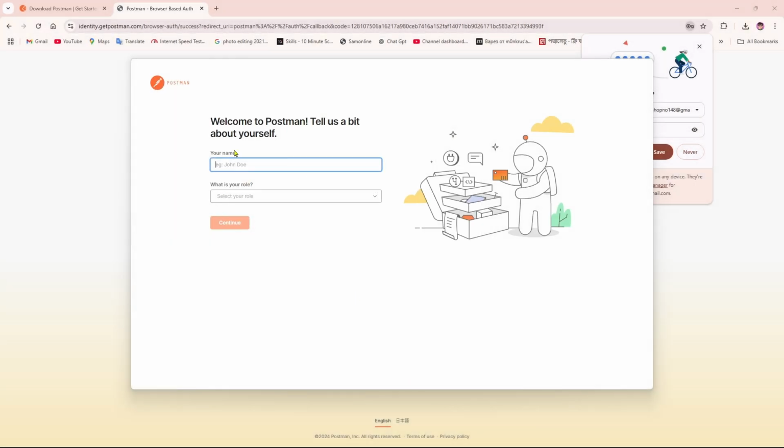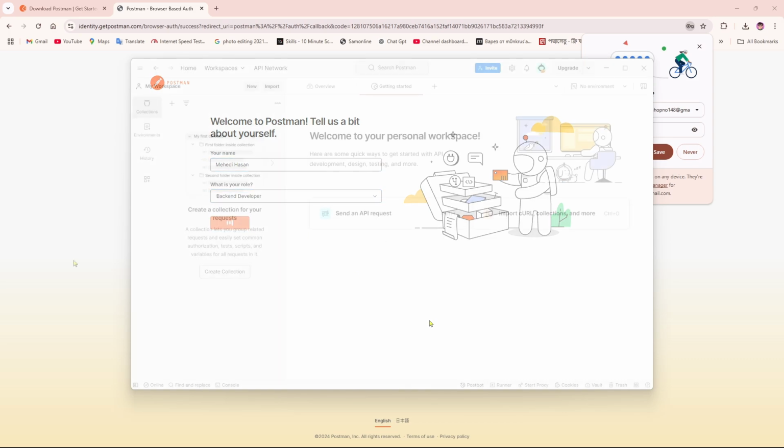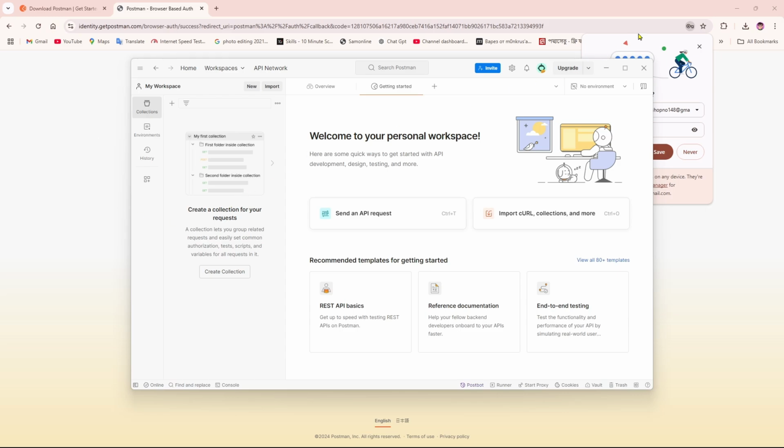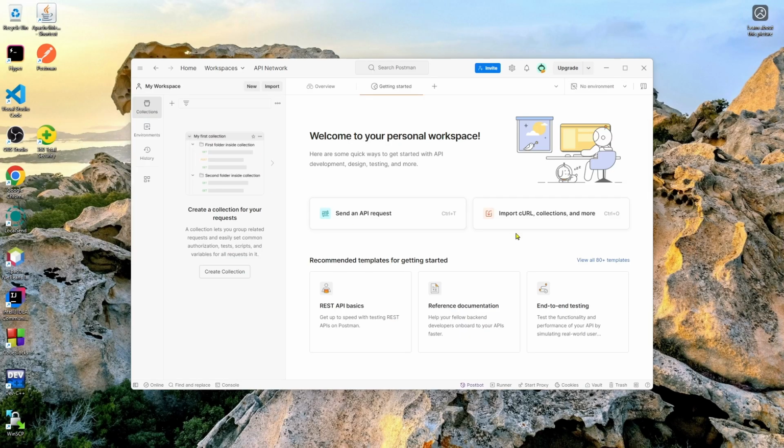Now you just need to give your name here. So I'm going to give my name, and what is my role? I'm going to click on backend developer and then click continue. And that's it. You have downloaded, installed, and signed into Postman. From here you can simply work with APIs, and you can create your API server here.